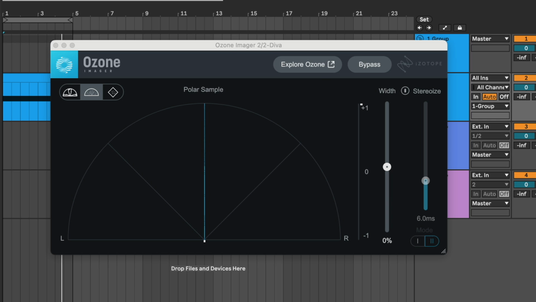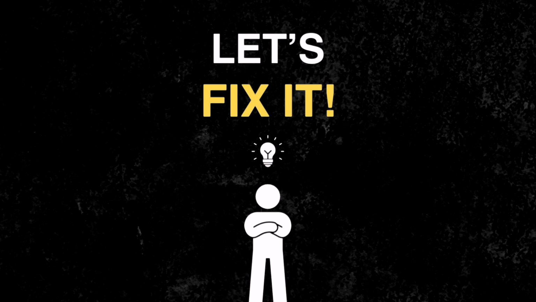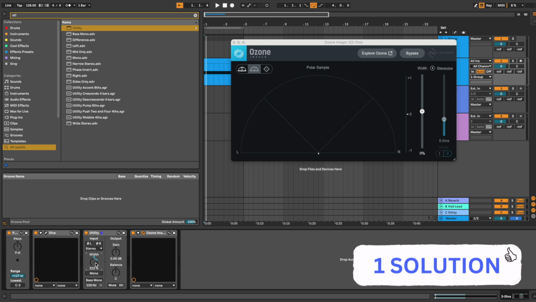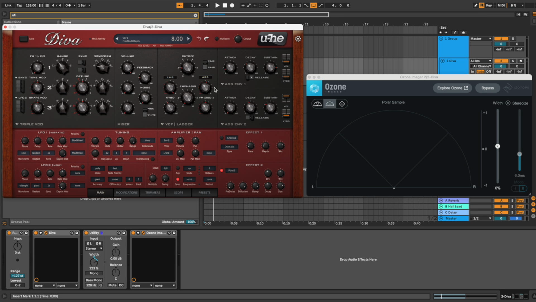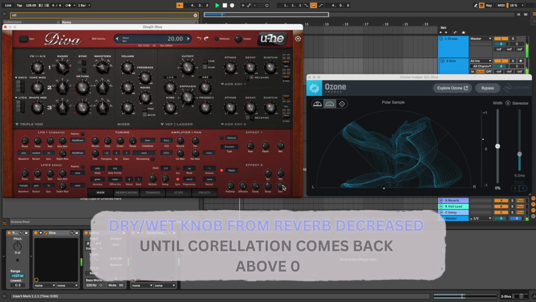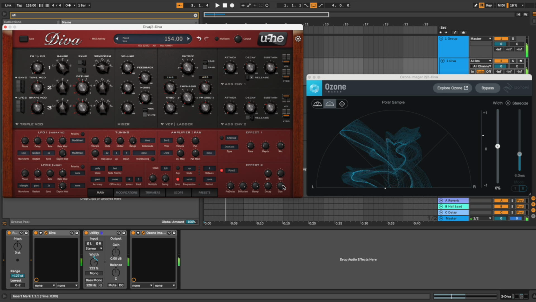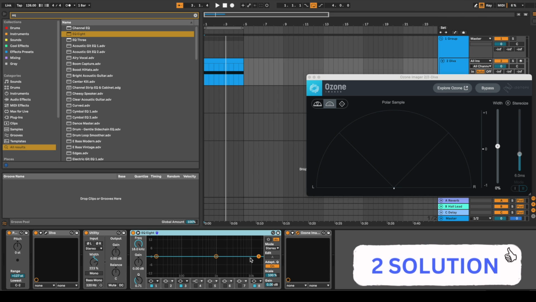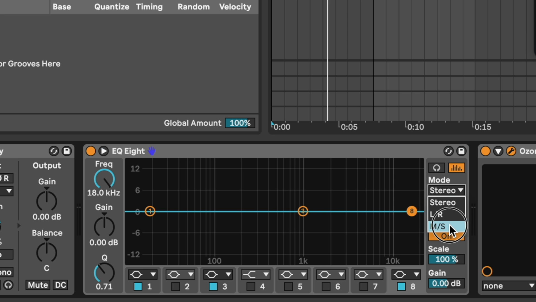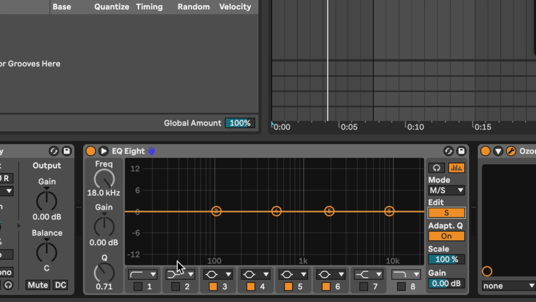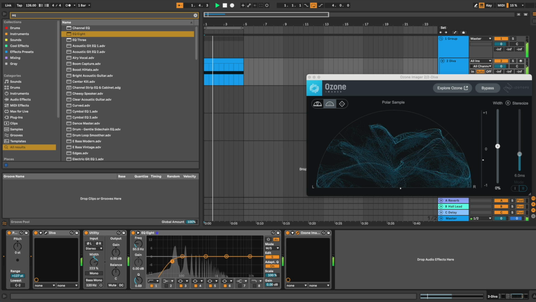Let's come back to the example where I'm out of phase and see what we could do to fix it. First of all, you could remove some stereo content from the bass itself by lowering the amount of reverb you apply to the bass. Or you could just grab an EQ, go into mid-side mode, select side, then I'm going to remove the stereo content from my bass until the correlation meter comes back above 0.